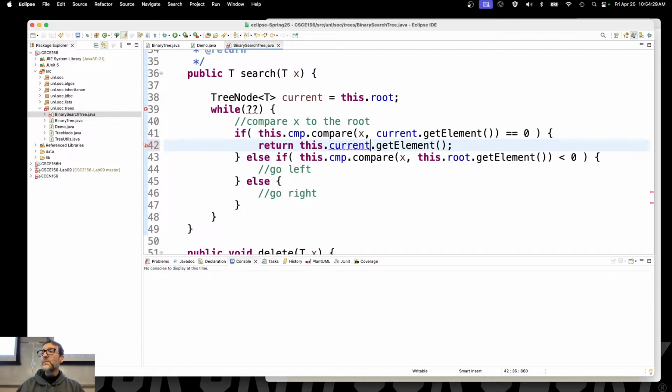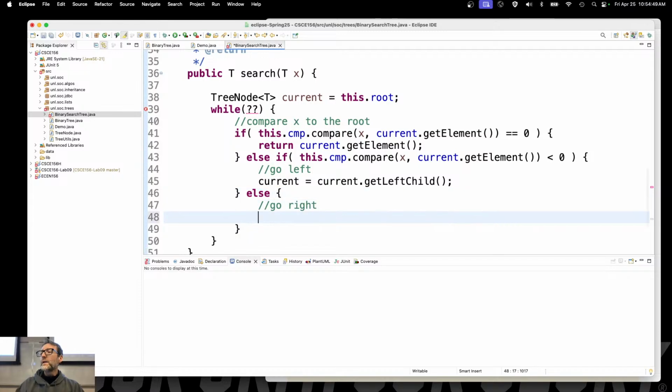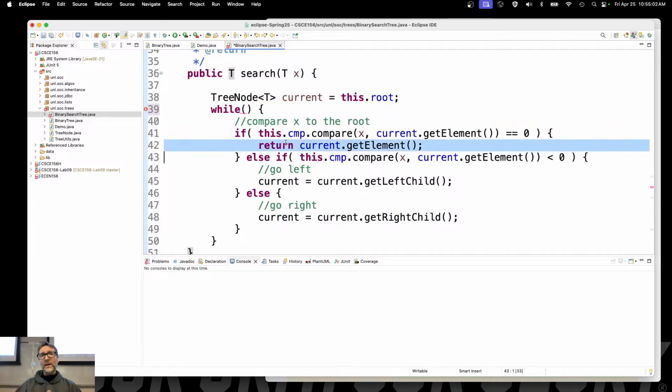And if you find it at the current node, then you will return the current node. And I'm going to compare it with the current node, and if it's less, then I go left, and otherwise I go right. How do I go left? I update the current node to be current's left child. How do I go right? I update the current to be the right child. When do I stop? Well, I've got one stopping condition right here, but that's already inside the loop. This will return from the entire method right here.